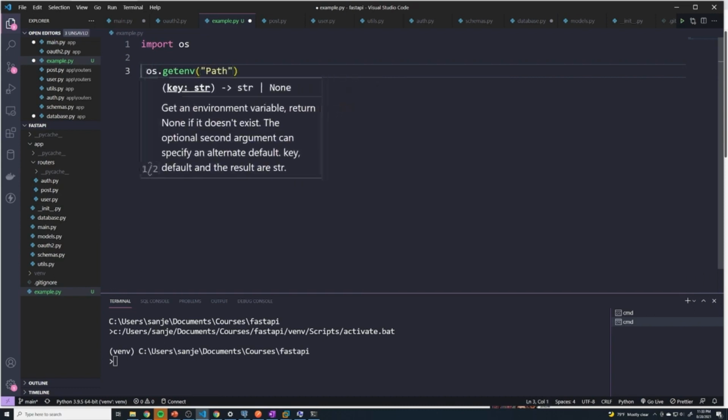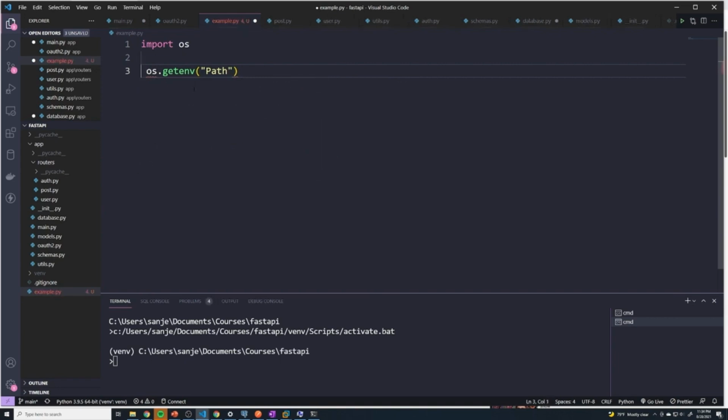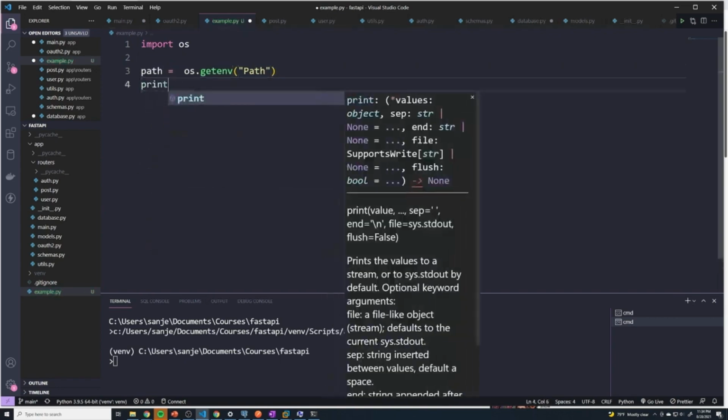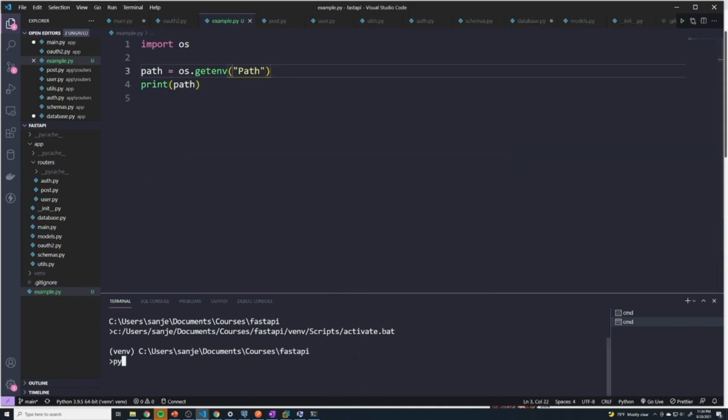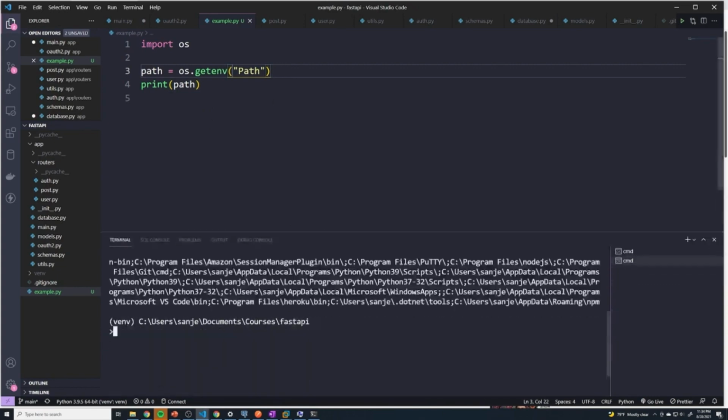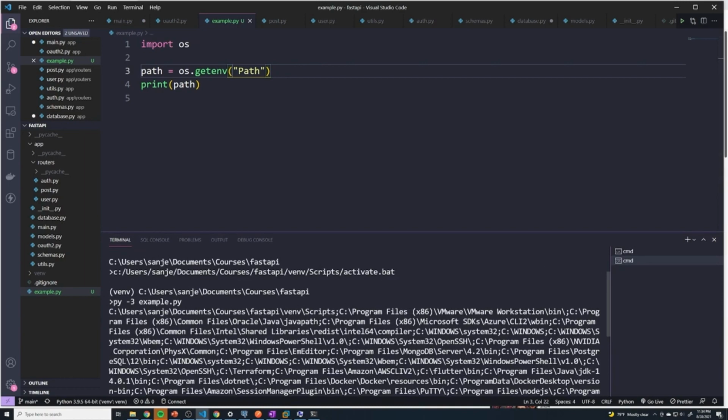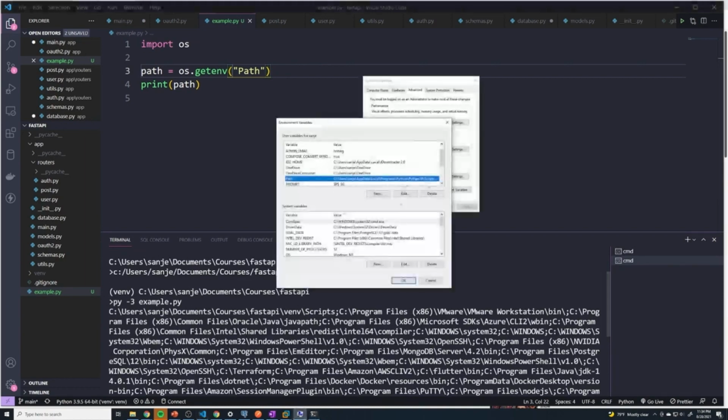And I'm just going to store this in a variable, and we can call this anything. I'll just call this path. Why not? And then I'll print out path so we can see if it actually works. But now if I do py -3 and then run example.py, you can see that it printed out that same exact path.